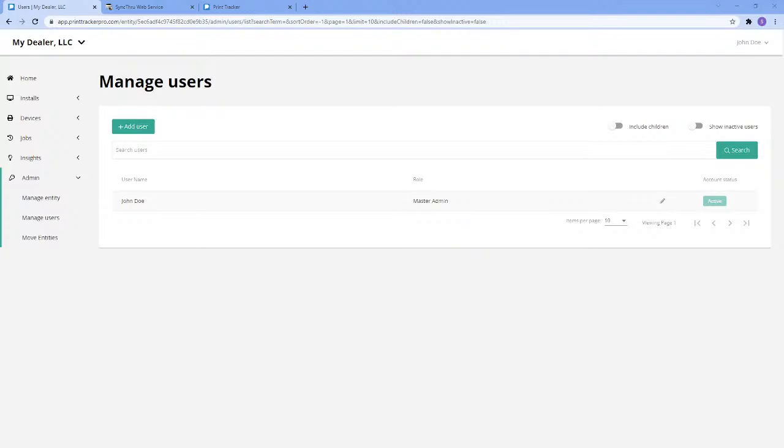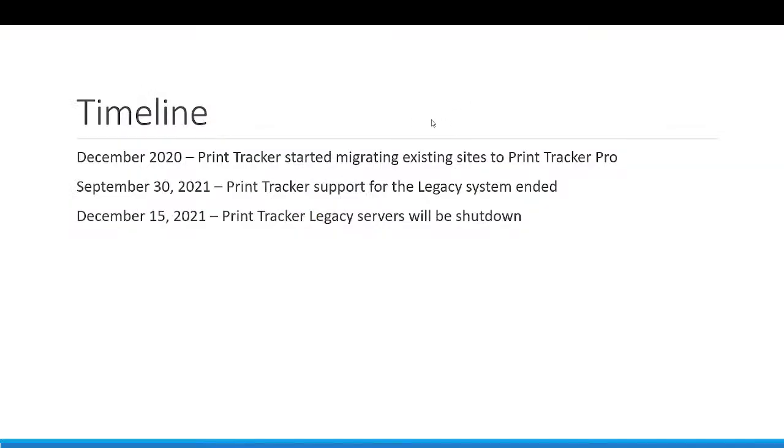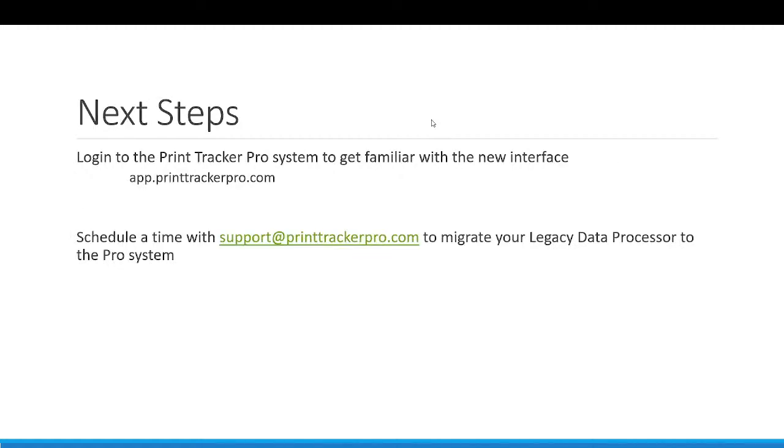So if we jump back over to our slideshow here. So what are the next steps at this point? Really, the main next thing for most dealers is to just log into the system and get familiar with the new interface. You do that again at app.printtrackerpro.com. Hit that forgot password link. Put in your email address. It'll send off the instructions on how to set up your password.